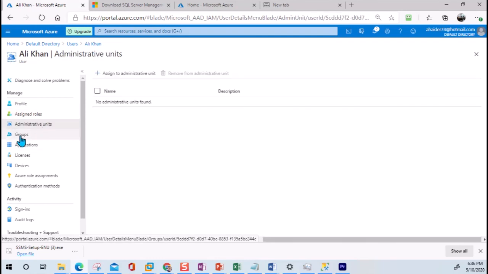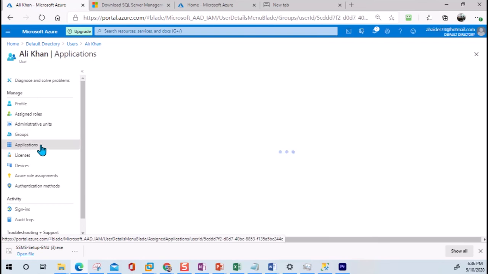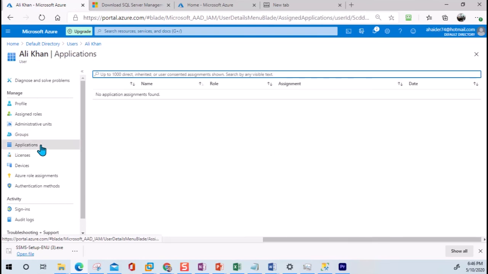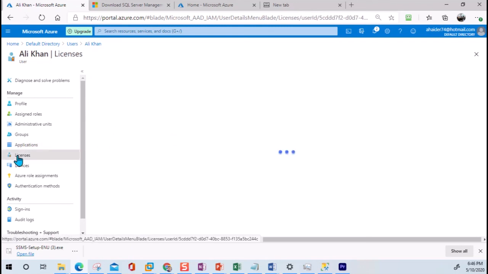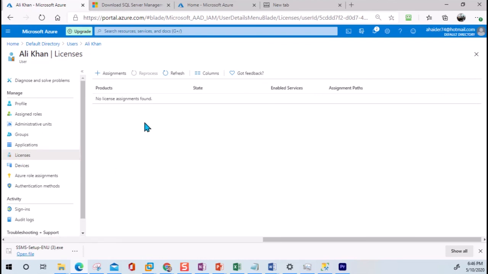We can also add administrative units, we can also add groups, we can also make him part of different applications. If you have an application registered in Active Directory, here you can allow access to those applications. We can assign a license to this user as well. There are different licensing options within Microsoft Azure, Premium 1, Premium 2, that have different features.